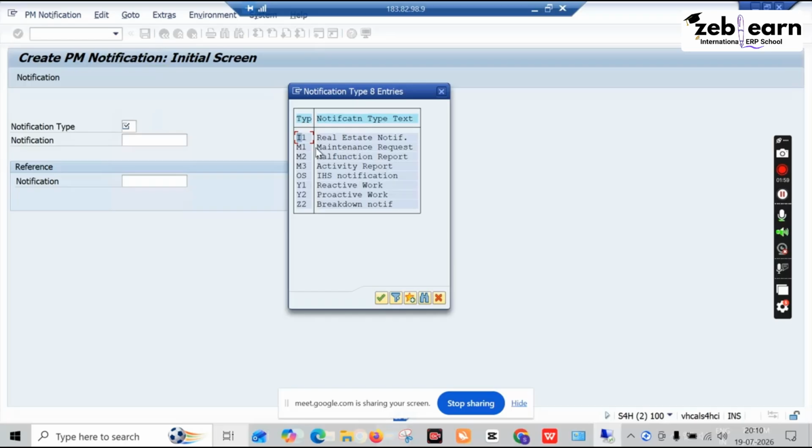Instead of M1, I can put a T1, anything. M1, M2, this is standard, so don't change any standard. You can change the standard name, but don't change the settings. If you want a custom one, copy the same one and create Z1 for maintenance request. Correct. You can create a custom.